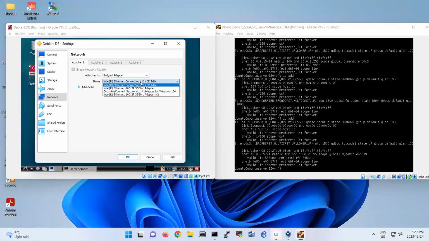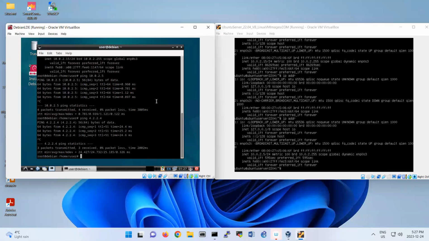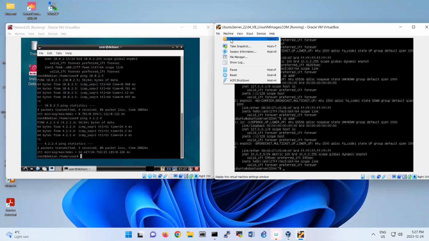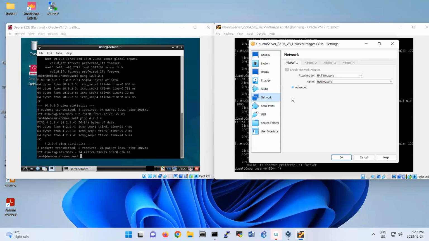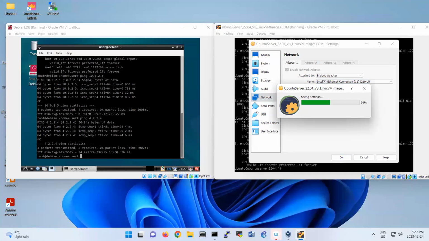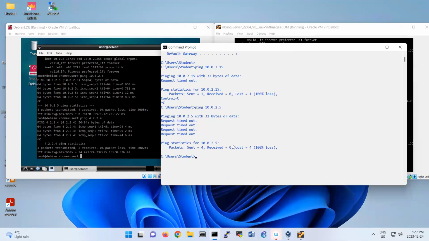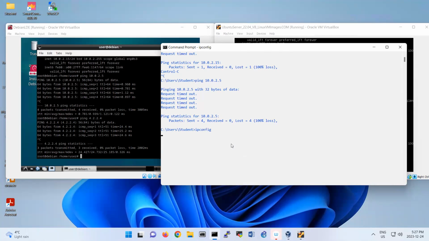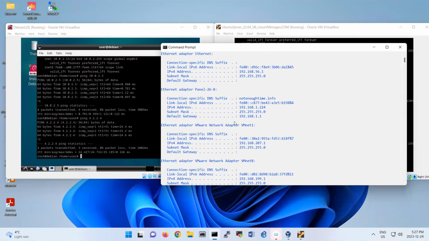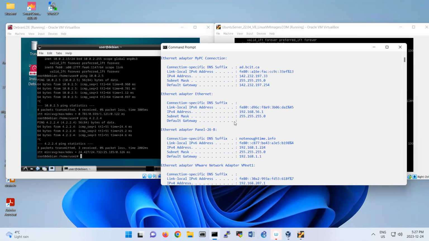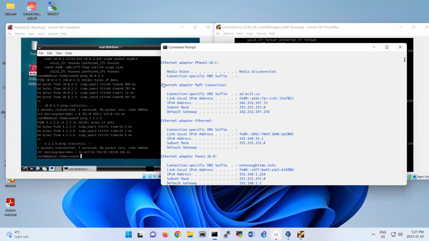That's the Ethernet connection. Okay, because I have three network interfaces on my physical host, that's why it's asking me. So let me change this one also to network interface bridge. And if you look at my host here, I showed you before, but let's check it again, ipconfig.